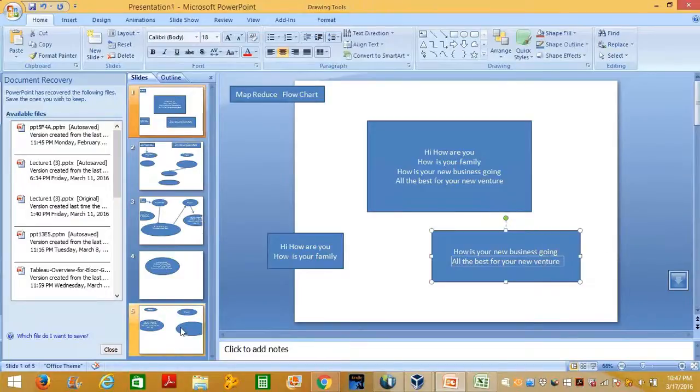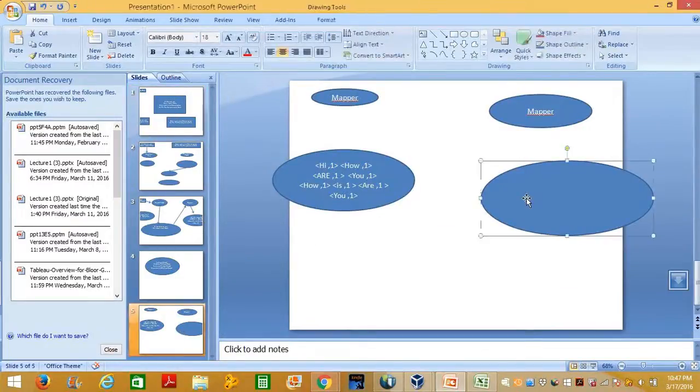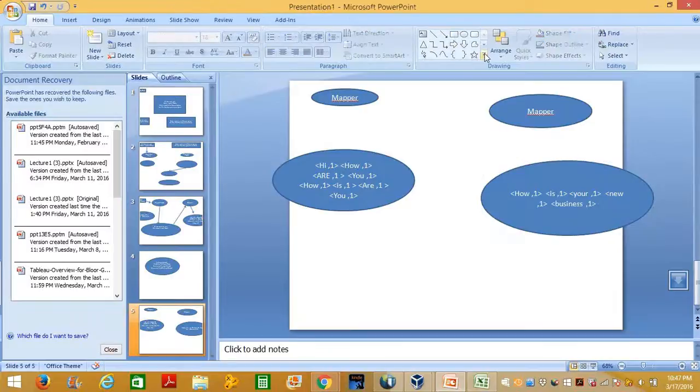Okay, so here I'll come here, and let me try to do only one thing. For the sake of the example, I'll tell you how. Is your new, I'll also specify this one as business. Like that, you have got this data here. This is your mapper. Now tell me, what should we do next, Divya? This is your mapper output one. This is your mapper output two.